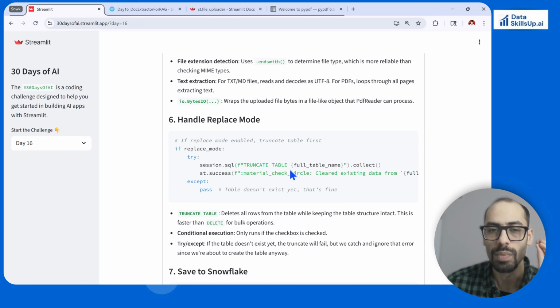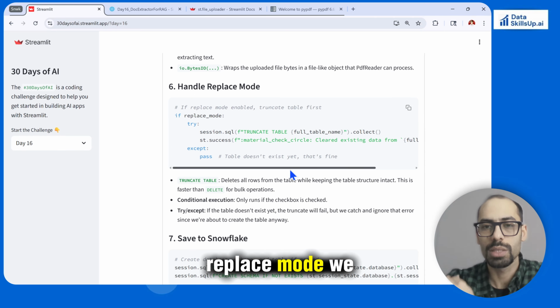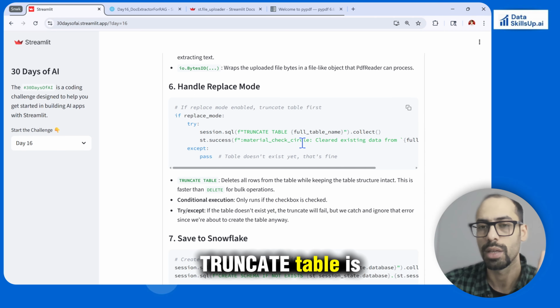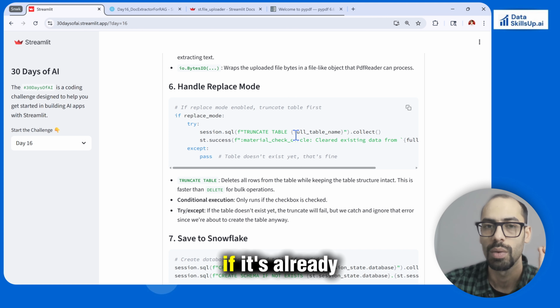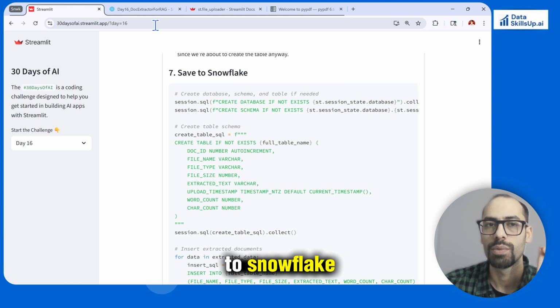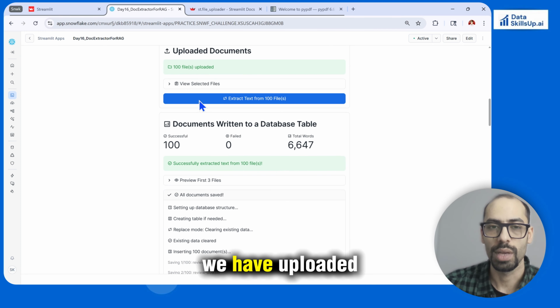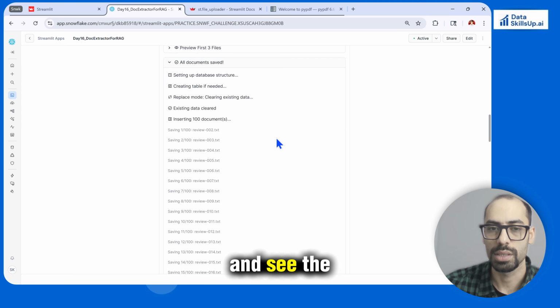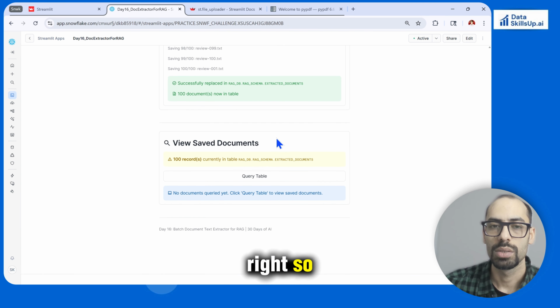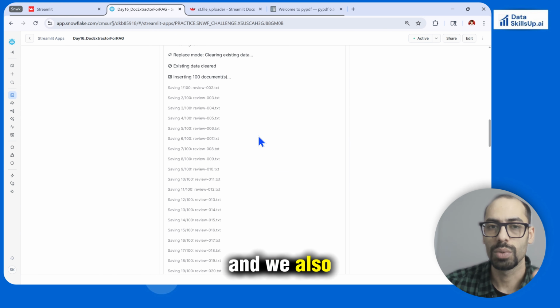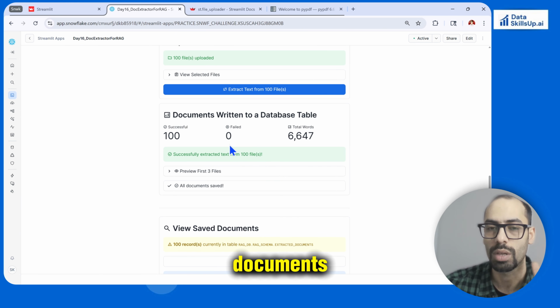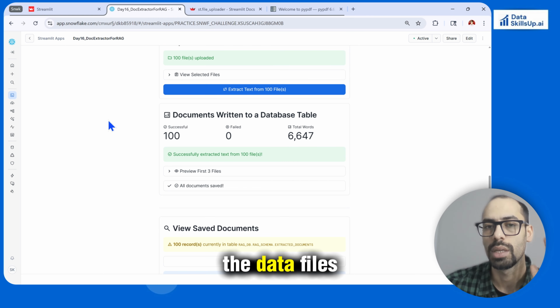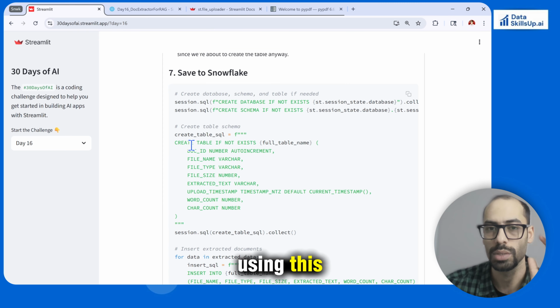Okay. Now, this is the replace mode. We already discussed it. The truncate table query runs if it's already clicked, and then save to Snowflake. So once these are all ready, we have uploaded the document, we have extracted and seen the document, and we have also written the data files into the table using this.